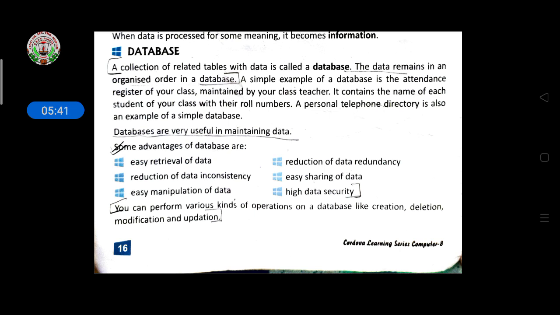A simple example of a database is the attendance register of your class, maintained by your class teacher. It contains the name of each student of your class with their roll numbers. The personal telephone directory is also an example of a simple database.